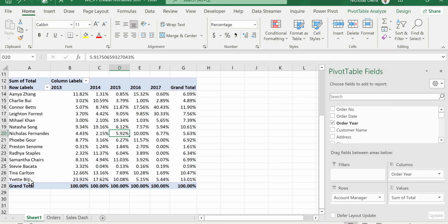So I am able to tell that in 2013, Ian Zhang's total sales added up to 11.82% of the total sales. For 2014, again, you can see it was only 1.31%, then 2015, 2016, 2017.